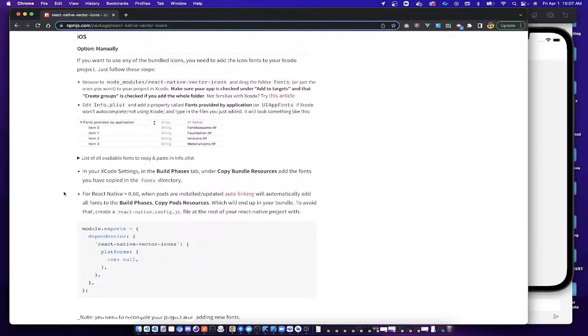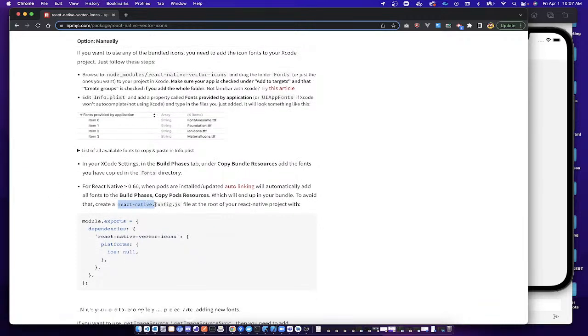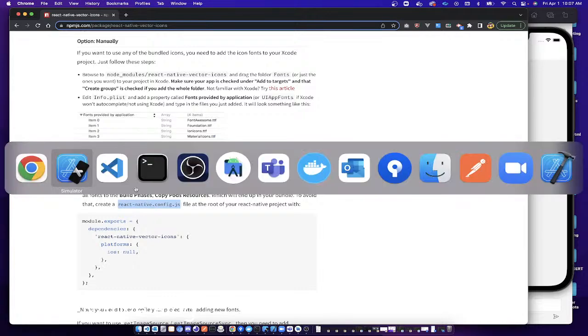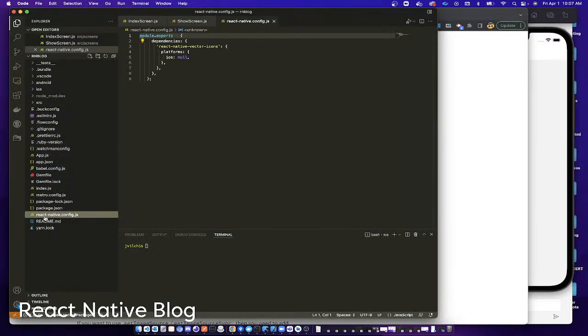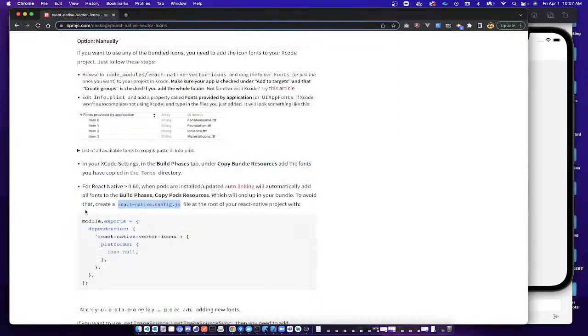Another thing you need to do is create a react-native.config.js and copy this code and place it in here. So we're gonna do this first. We're gonna go to our build, and in the root directory we're gonna create this file, react-native.config.js, and we're gonna insert what we copied from this. You don't have to do anything, you just copy it like it is, and it will work.